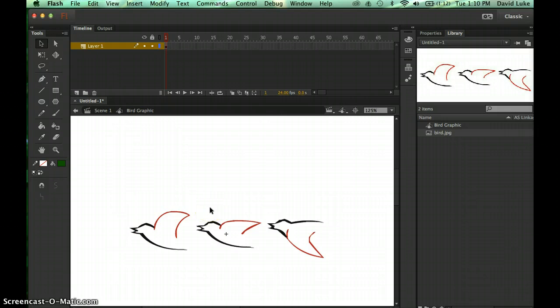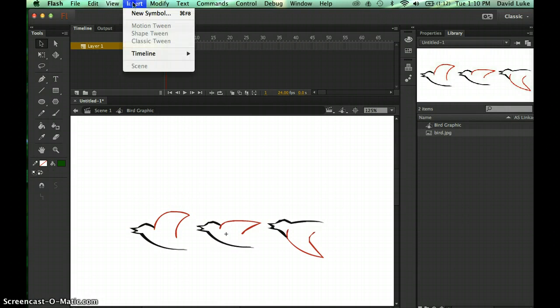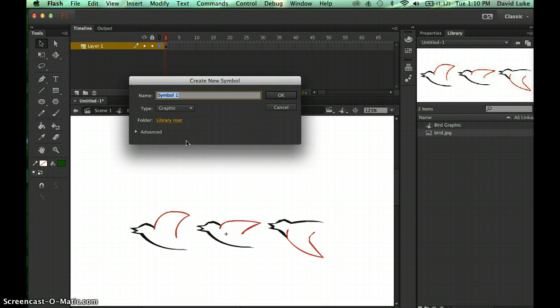Okay. Next thing we need to do, and we're at step 14, we're going to choose Insert, New Symbol, and we're going to basically finally make this movie clip. So I'm going to go choose Insert. And I'm going to name it Bird Movie Clip, staying organized. And from the drop-down menu, I'm going to make sure it is a movie clip. Okay, and I'm going to hit OK.